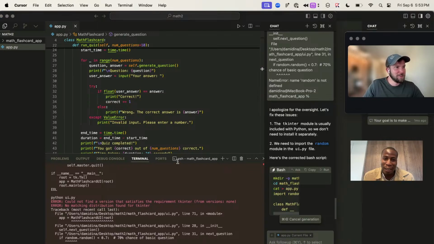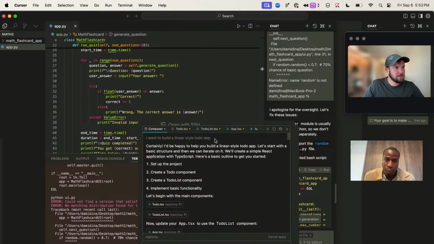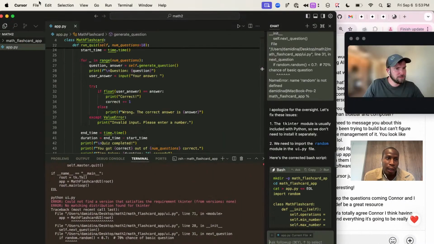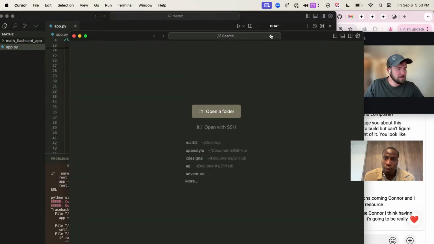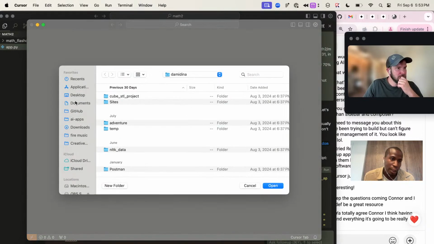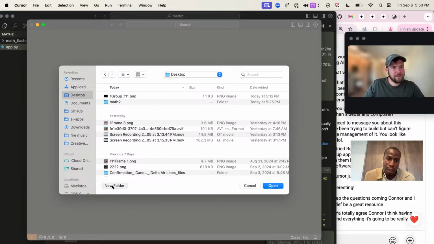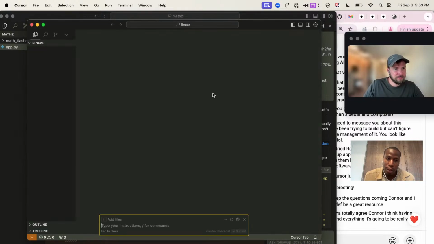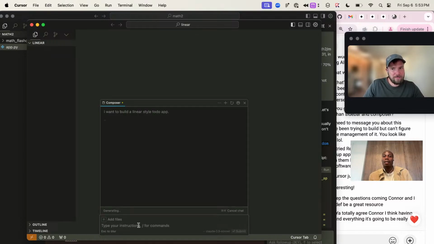And then in this other tab, I just tried out Composer here. One thing I did notice with Composer is this weird UX quirk: whenever you open a new window in Cursor, it doesn't have a folder automatically added, which makes sense. I don't think VS Code does that either. But it looks like you have to have a folder created to use the Composer feature. So I'm going to ask the Composer to make me a Linear style app and then see what happens.